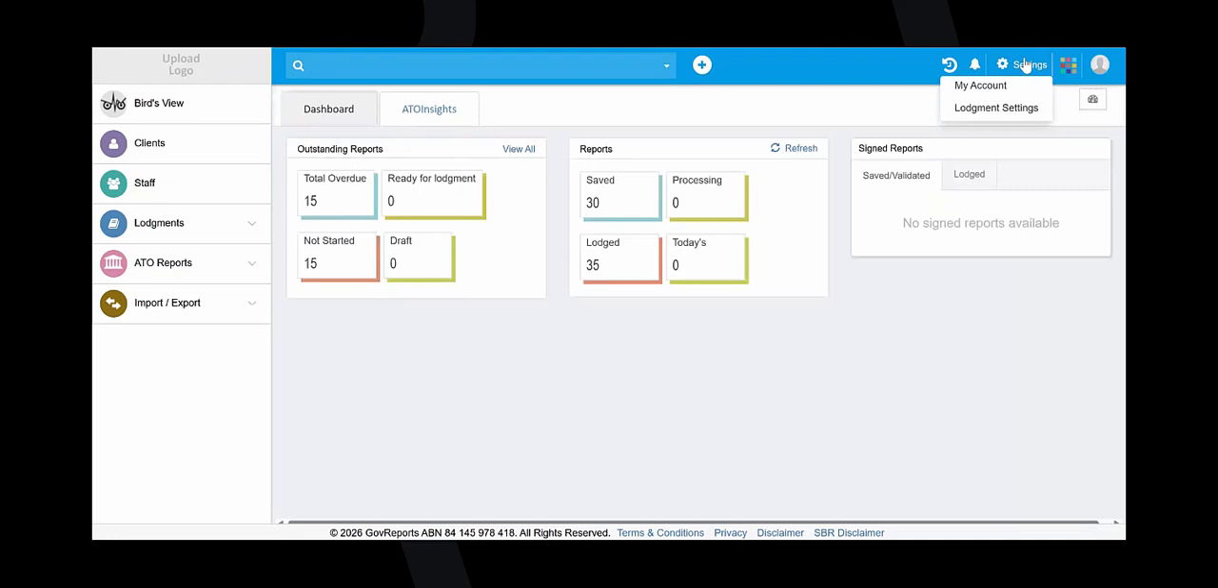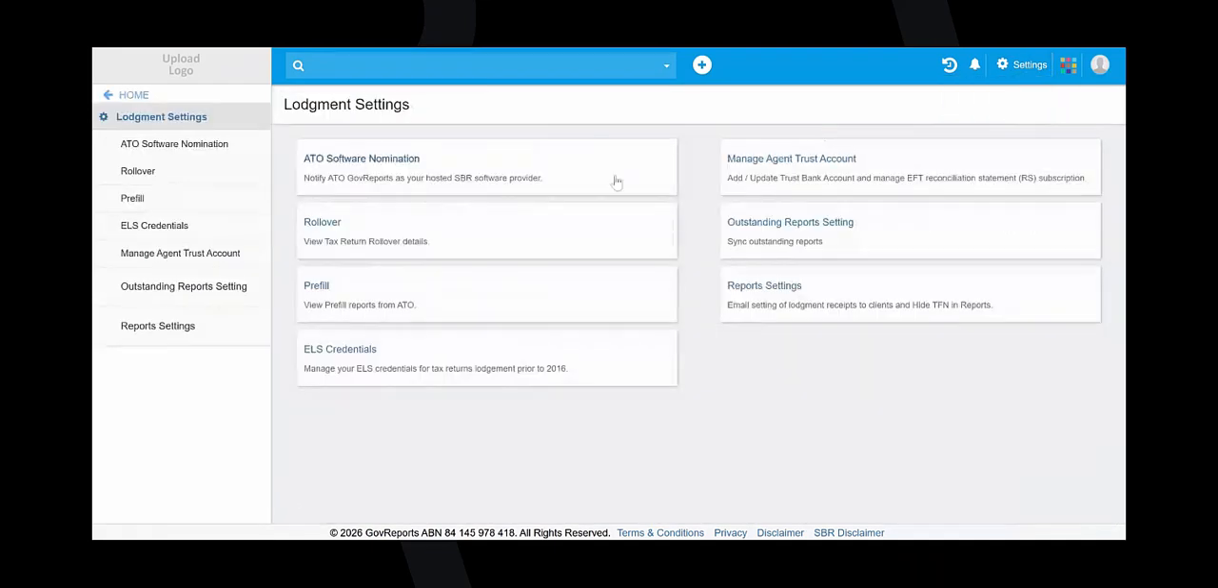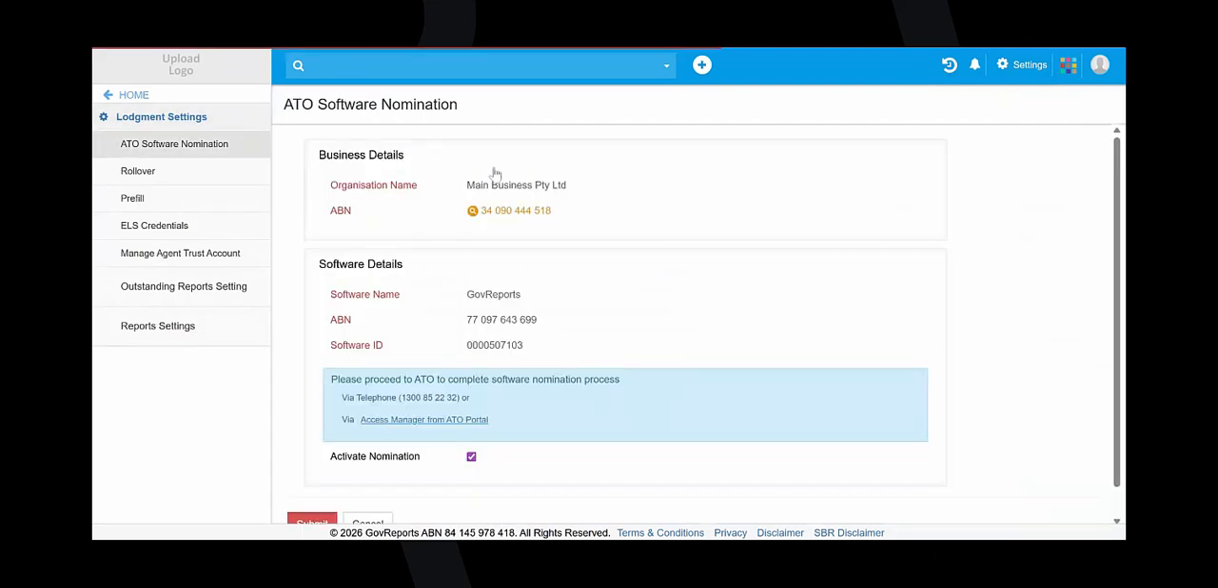Now into some deeper, more important stuff here. I'm going to go into lodgement settings. Okay, so this is a key part. You have to nominate GovReports with the ATO to be your software provider, essentially. Once you're in here, under ATO software nomination, there'll be a software ID number, and you'll have to go to the ATO portal and copy that in to let them know that we're going to pull the information into GovReports. If you're worried about that or you get stuck, I did this today.